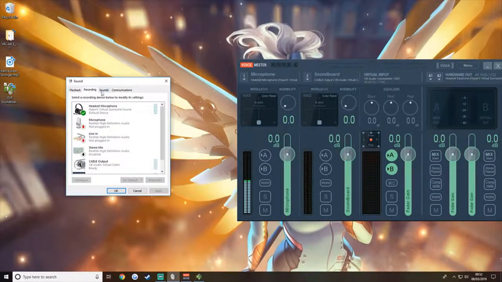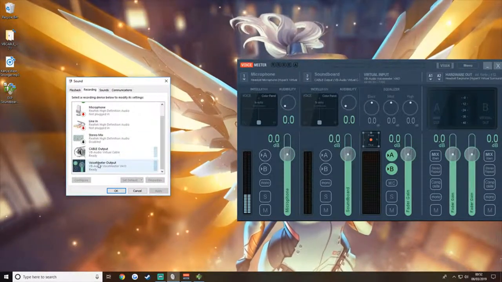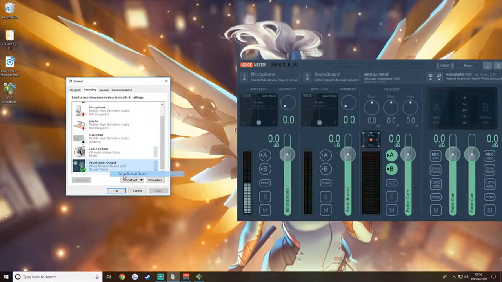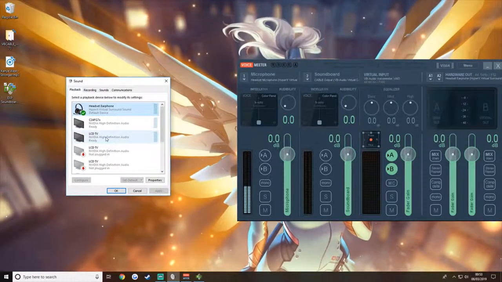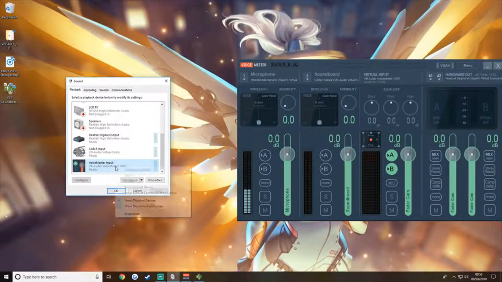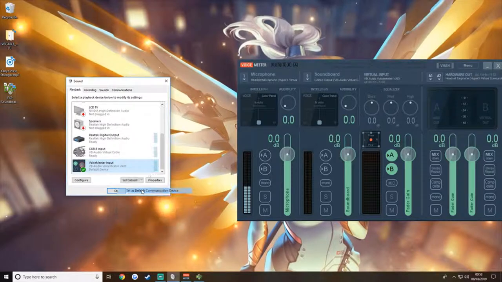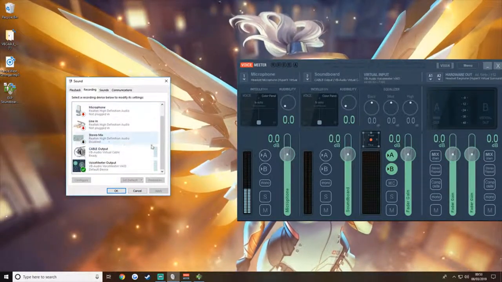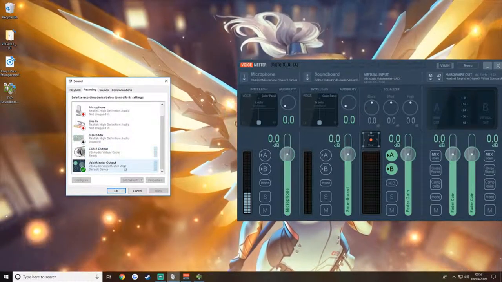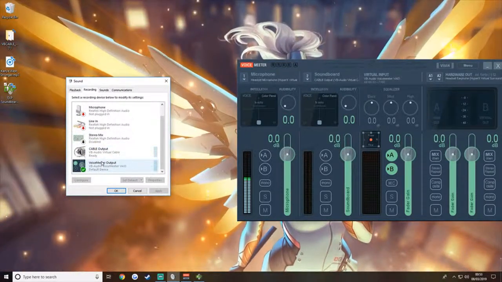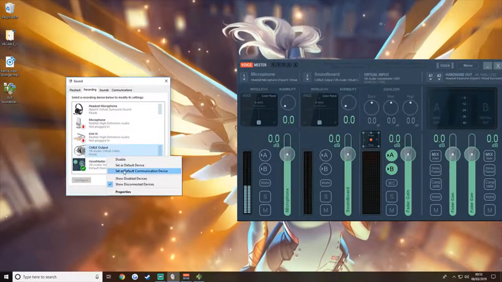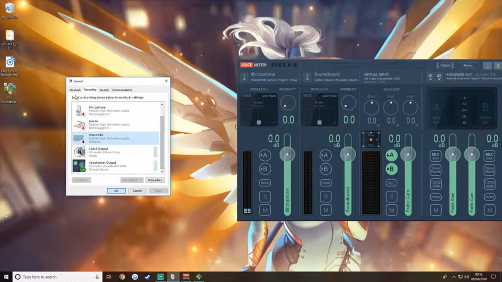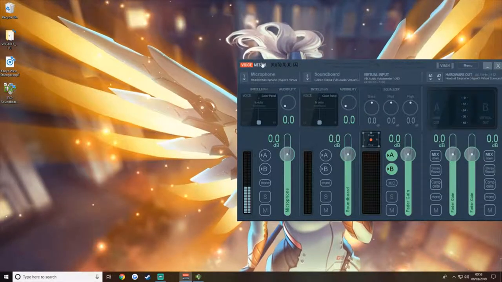On sound, you need to make sure virtual voice meter output is your default recording device. And you need to make sure voice meter input is your default playback device. Make sure you're not making cable input or cable output your default devices. It has to be voice meter. If voice meter isn't here, make sure you show disabled devices by clicking this button. And that's all you need to do in this.